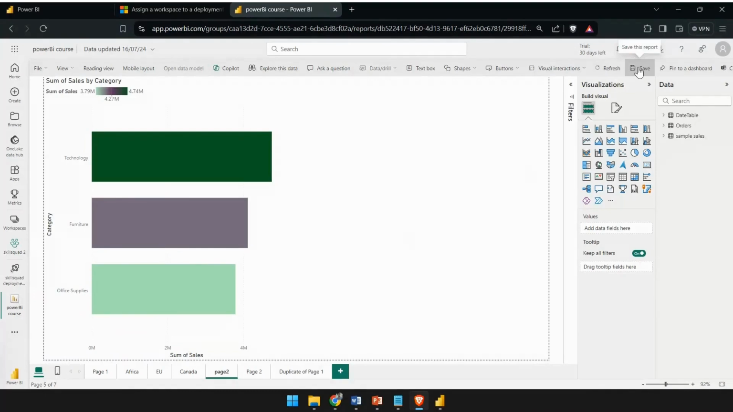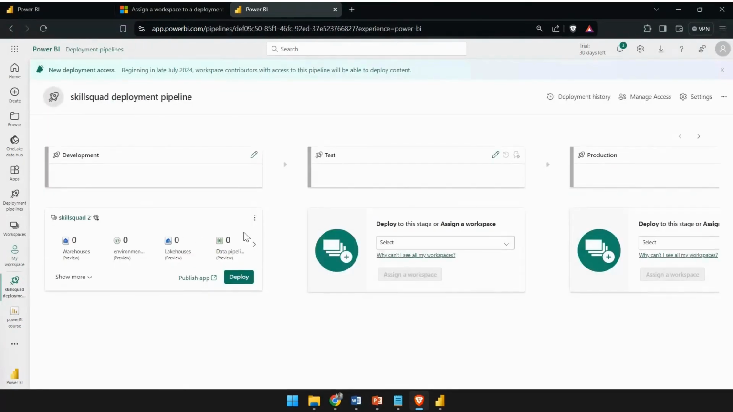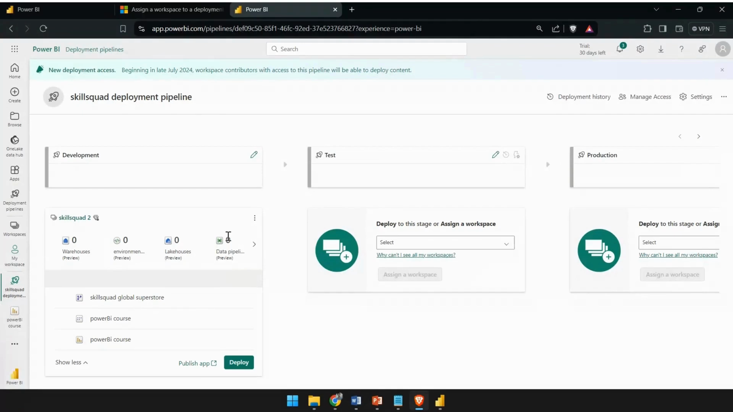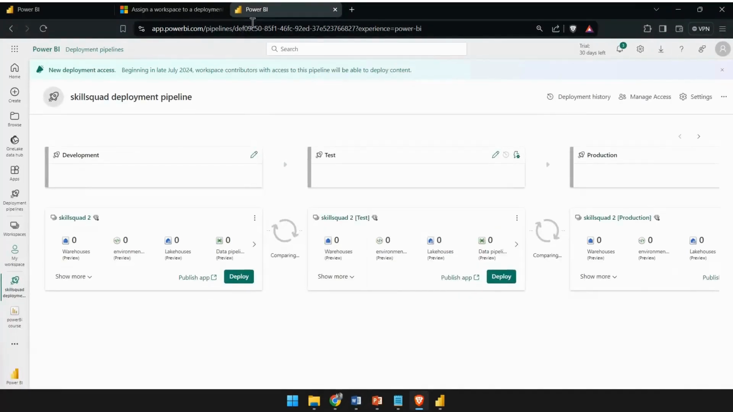So here I have the Save option. I will click on Save this report, and this report has been saved. Let me refresh it again. Now go to your deployment pipeline. When you are in your deployment pipeline, since you have made changes to this report inside this workspace, after you refresh, the changes should reflect over here. Let me add these workspaces to these also. So now the changes are being reflected over here.